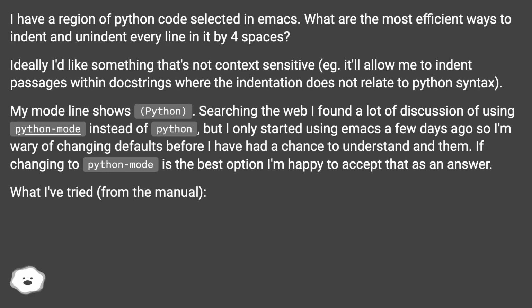Searching the web, I found a lot of discussion of using python-mode instead of Python, but I only started using Emacs a few days ago, so I'm wary of changing defaults before I have had a chance to understand them. If changing to python-mode is the best option, I'm happy to accept that as an answer.